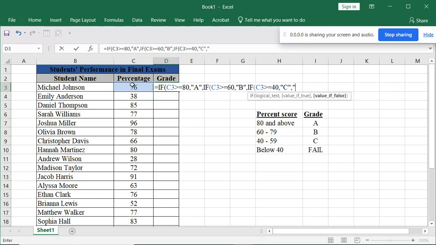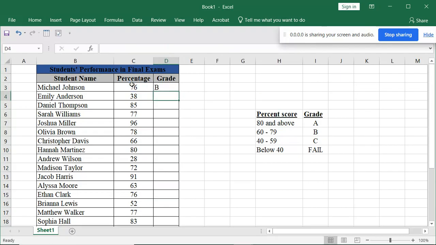comma, otherwise it's a fail. Okay, close the parenthesis and click enter. So see grade B has been allocated.